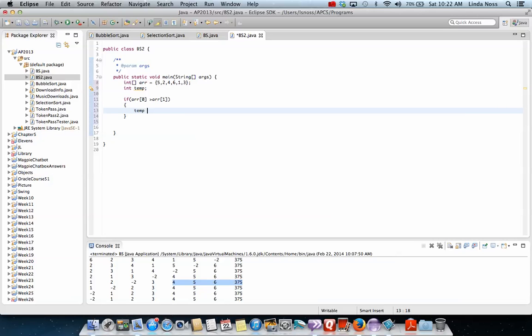So we set the temp equal to the first piece. We set the first piece equal to the second piece. And then we set the second piece equal to the temp. And using the temp allows us to keep all our information. If we just said array sub 1 equal to array sub 0 and array sub 0 equal to array sub 1, we would actually lose a piece of information.